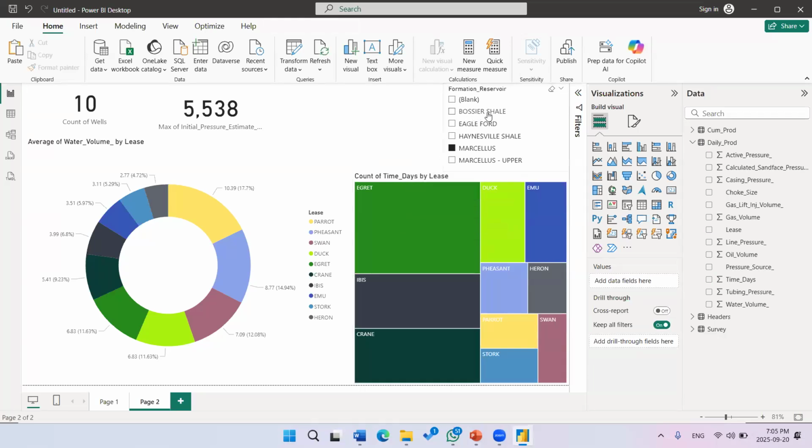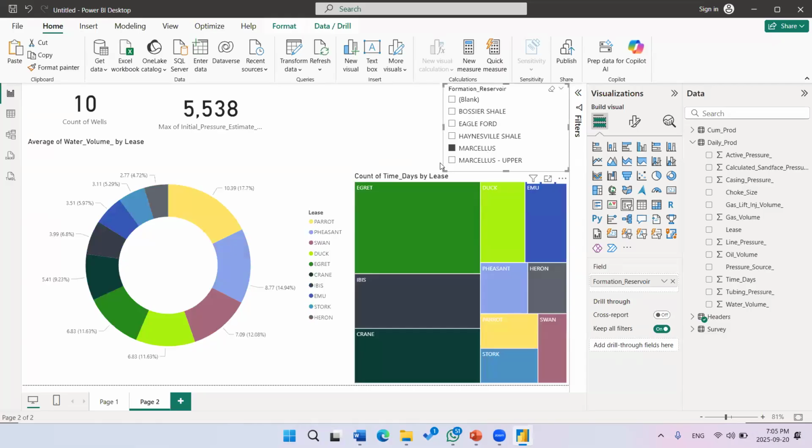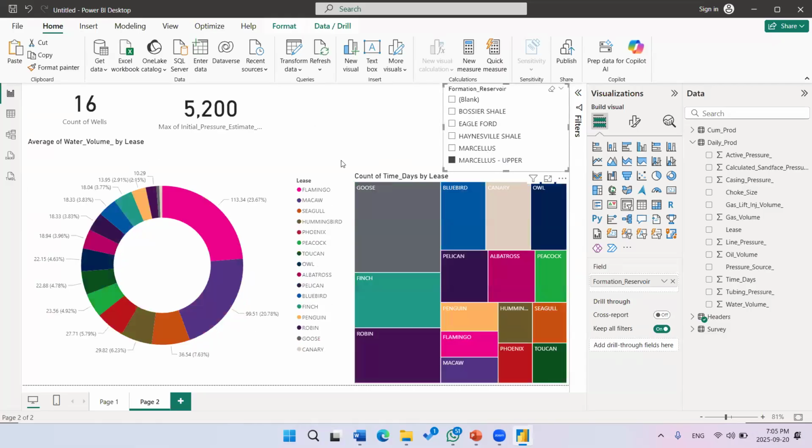You can click on any of these formations like Eagle Ford. Now you can see all the visuals are starting to change. You can click on Marcellus. Now this is changing. You can see Marcellus Upper. This is also changing. And you can see all of those KPIs are also changing.